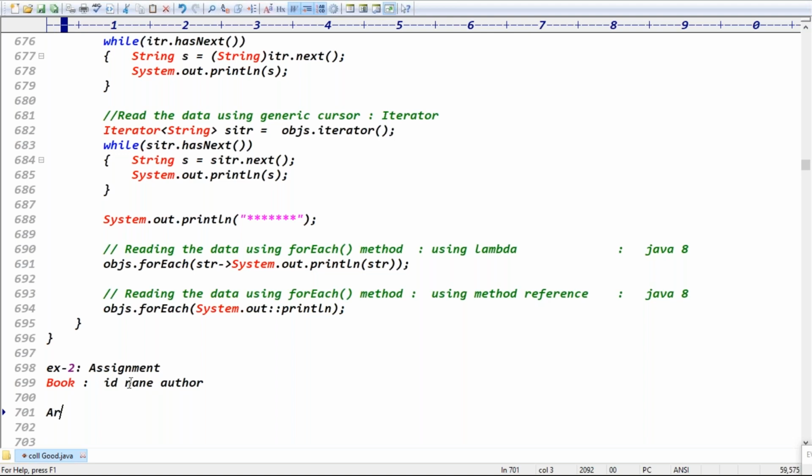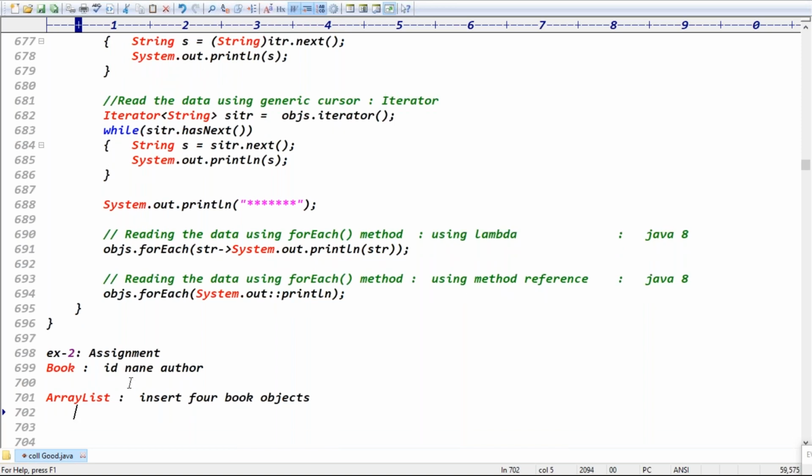Yes, you can take an ArrayList and insert 4 book objects. Guys, insert how many book objects? 4 book objects you can insert. Then read the data. Read the data using what? Using for each loop, first of all. Read the data using for each loop.